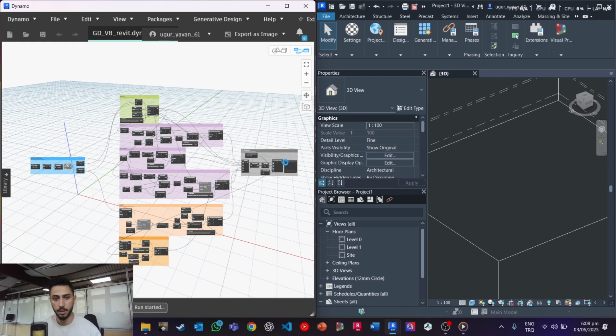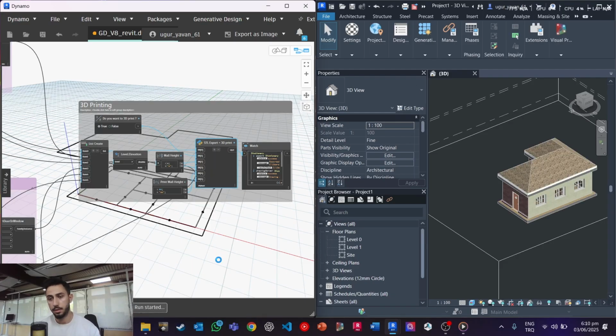3D printing part will run after it generates the 3D model. So we are waiting for the 3D model right now. As soon as the Revit file is generated, it will save this file as an STL file to the folder that we specified. And we are right now waiting for the saving. And then we have to slice this STL file to 3D print, to create the code that the 3D printer can understand.